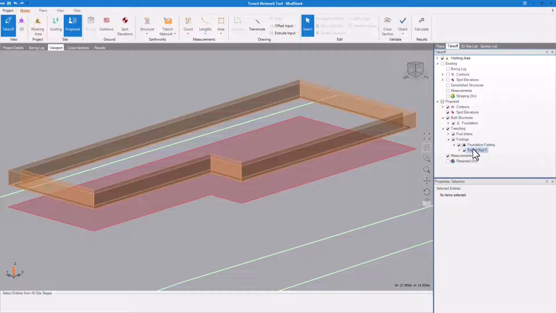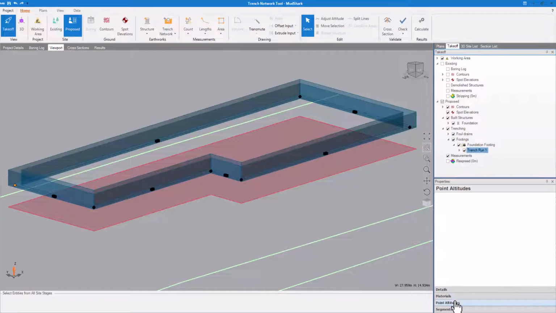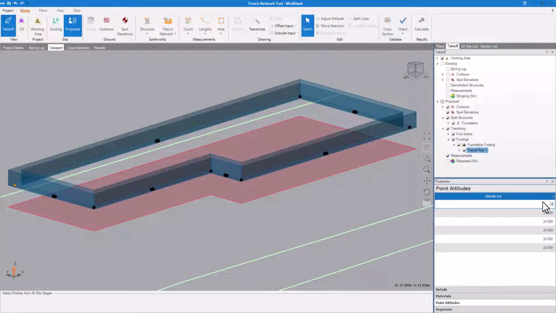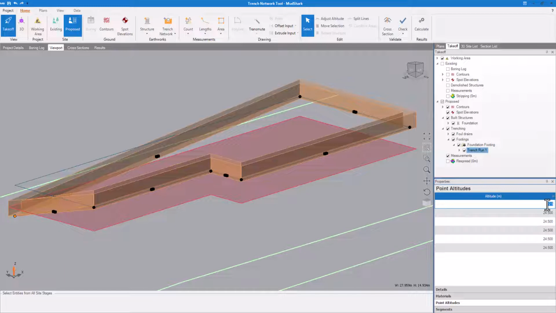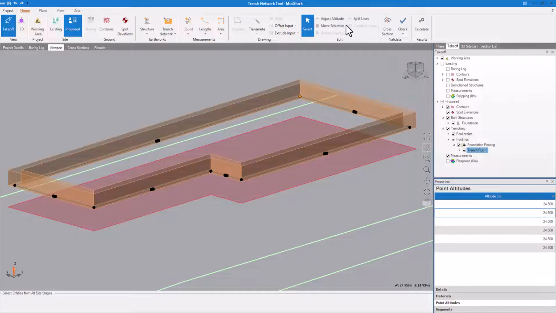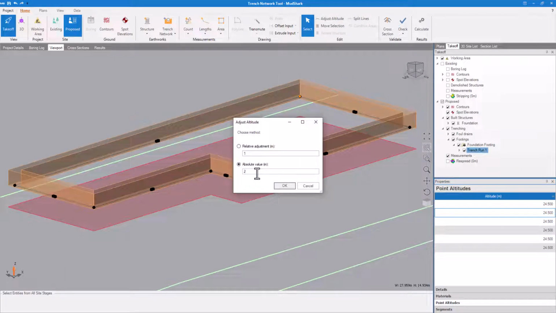Locate and select the trench run from the right side window. Then open the Point Altitudes window at the bottom of the Properties tab. You can adjust each point individually or use Adjust Altitude to move the entire trench run up or down.